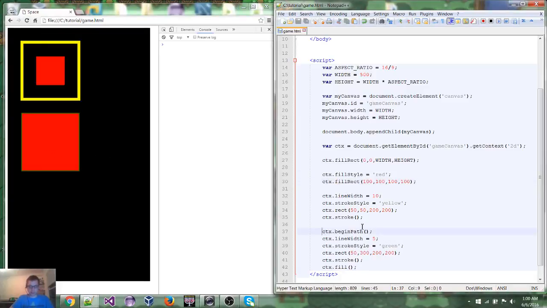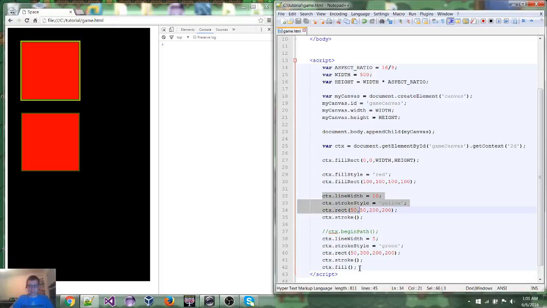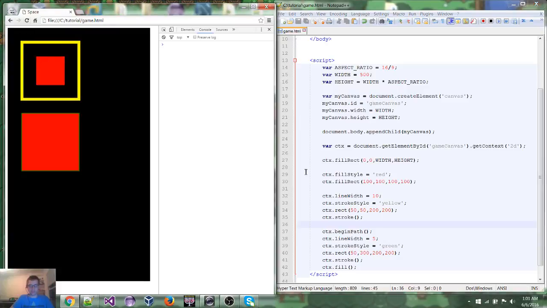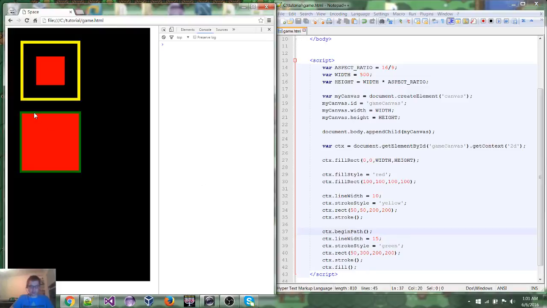Now if we remove the begin path, we'll also see this rectangle fill with red. And that's because, again, this was still in memory when we called fill. So let's talk about the last thing I said about filling first versus stroking first. And I'll put the begin path back so these shapes are unaffected. And now we will maybe make this a little bit thicker so it's more profound what I'm about to demonstrate. So now we have a nice thick green line.